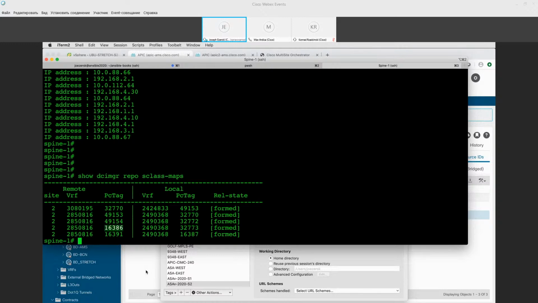So the spines have a very important job here to translate. As packets need to flow between EPGs, we need to know their true class ID, or their S class, and what they're known as on the far side, right? Like when I'm in America, I'm known as Joseph. When in Spain where I live, they might call me Jose. I'm the same guy. I just have two different names.